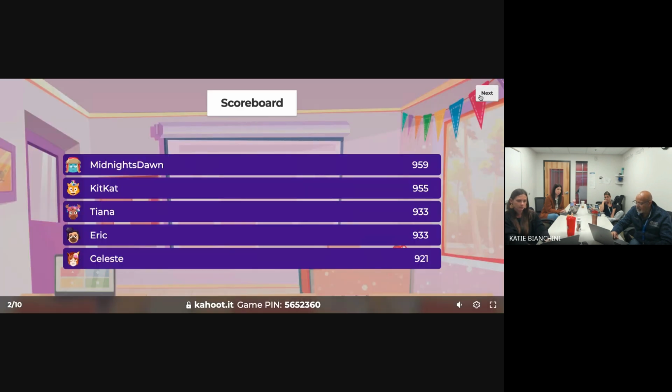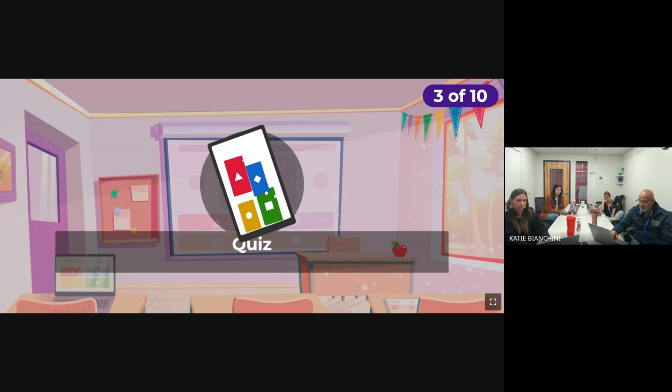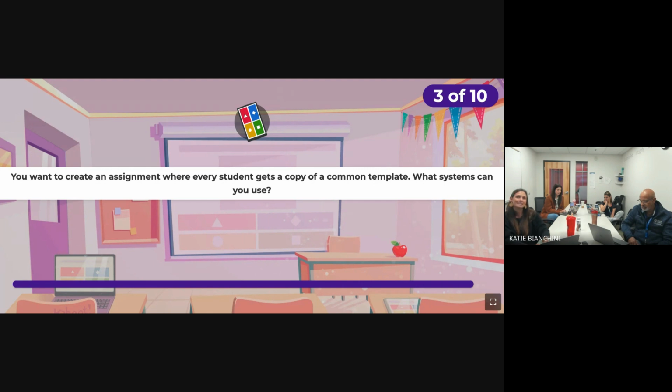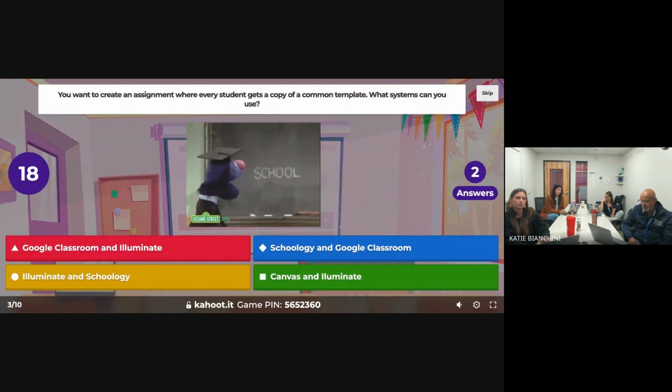Question number 3. You want to create an assignment where every student gets a copy of a common template. Remember, assignment, not assessment. What systems can you use? Would you use Google Classroom and Illuminate? Would you use Schoology and Google Classroom, Illuminate and Schoology, or Canvas and Illuminate?